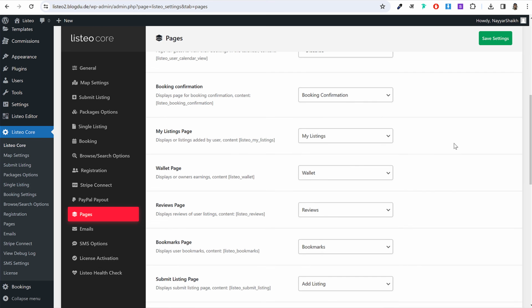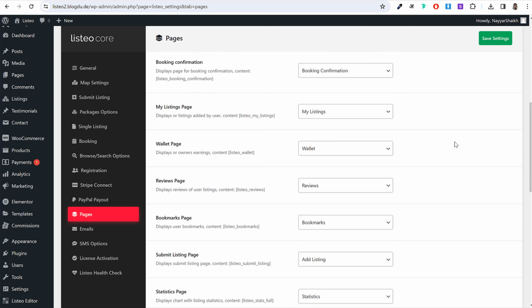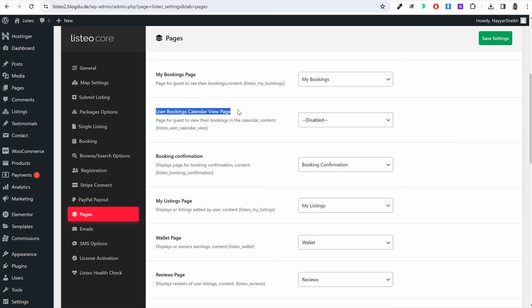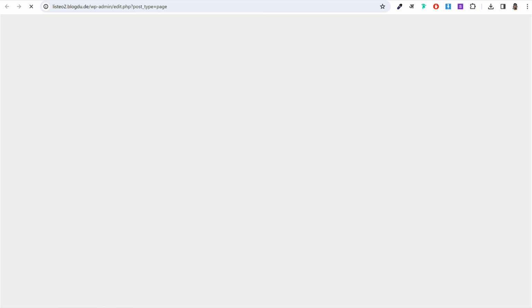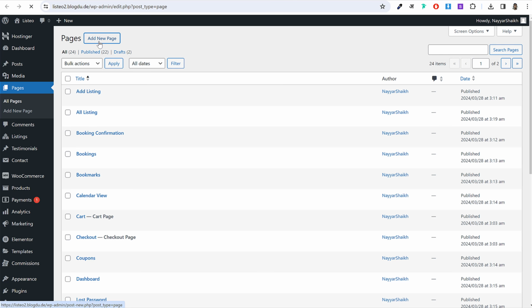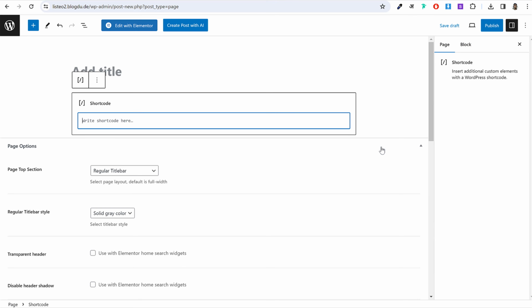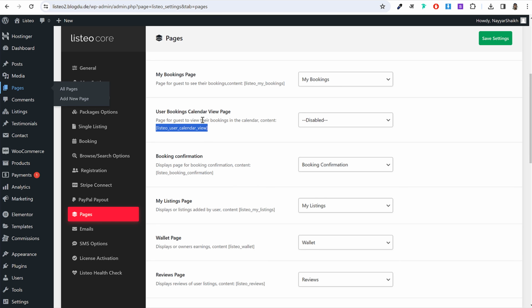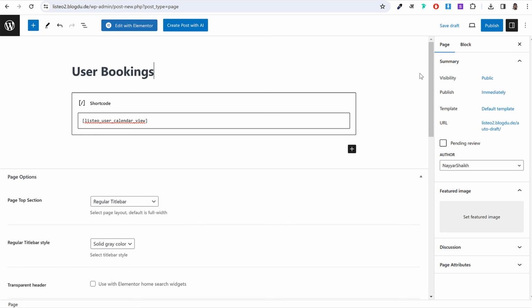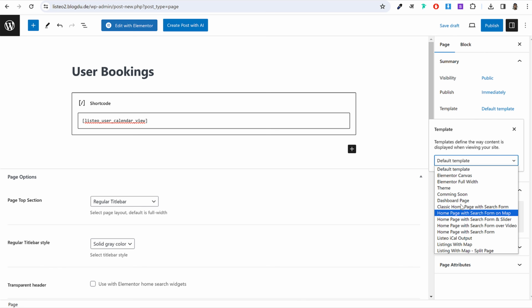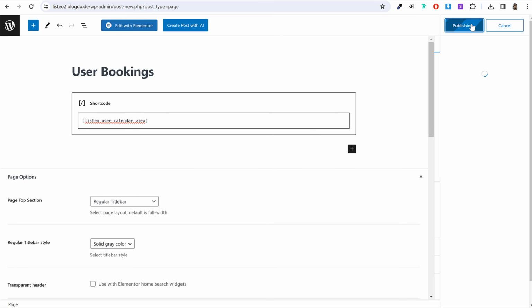Now what I'll do is, we have to create this page. One page was left, I guess, this one, user booking calendar view. So first I'll copy the shortcode, open pages in a new tab, click on add new page and add this shortcode. Okay, and under title I'll type in user bookings. Again change this to dashboard page template and publish it.